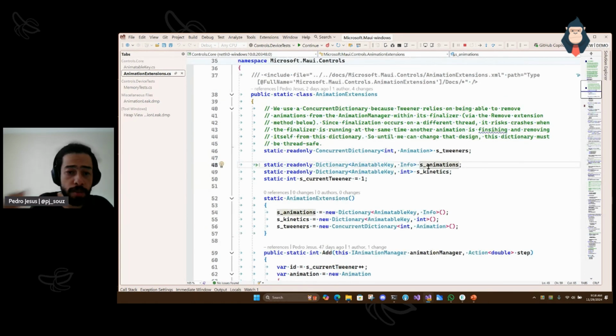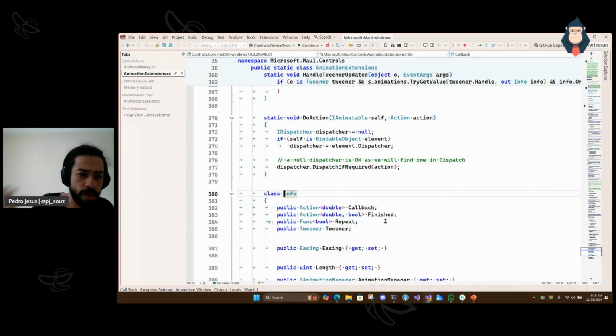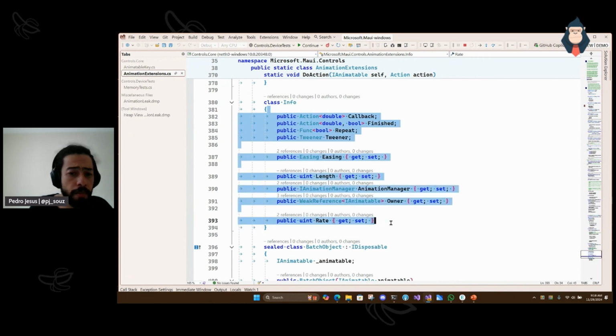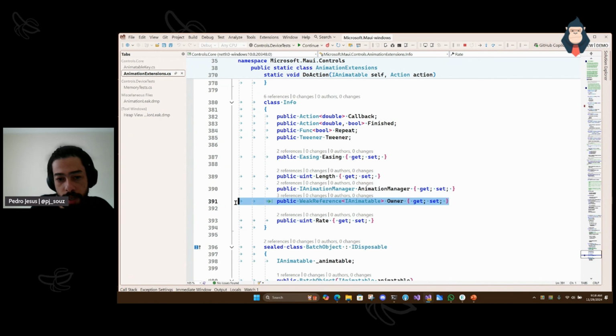It is on the animation extensions. And let's dive into the info object to see how it looks, because it could be causing the leak. The info is just a model class, like a DTO, where I hold some fields and properties. And I have here the animatable, the animation object that is the control and the animation happening. And it is marked as a weak reference, so it should not be holding a reference there, and it is not doing anything with this reference, it is just exposing. So I will not suspect that this is causing a memory leak.